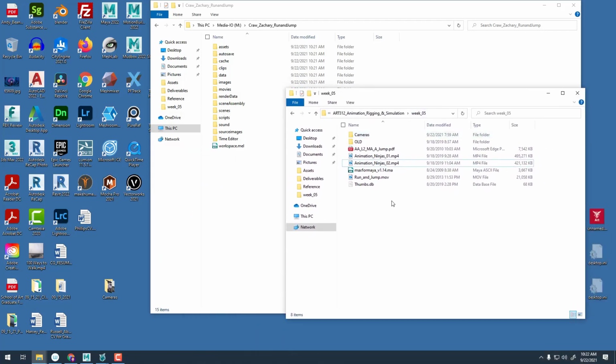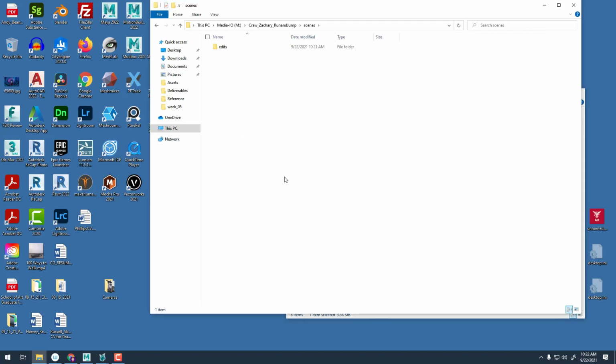And in the week 5 folder, I'm going to go ahead and grab Max. So again, like I said, you can use whatever rig you want, but I'm going to be using Max. I'm going to right click and copy this, and then I'm going to go to my scenes folder and paste Max in here. Now, all of Max's textures are procedural, so that's all I need to do for Max.